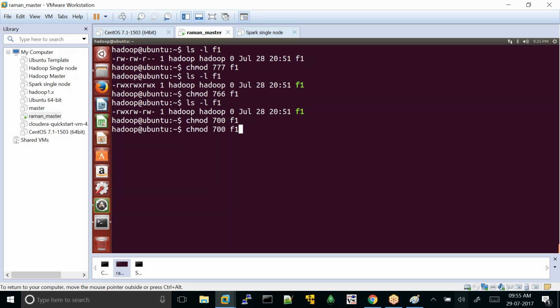700. Now you can find with ls -l that only read, write, execute has been assigned to the owner. All other persons will be denied. This is the way by which you can set the permissions by using chmod. The same thing, if you want to set permission in HDFS, this command needs to be prefixed with hdfs. That's all.